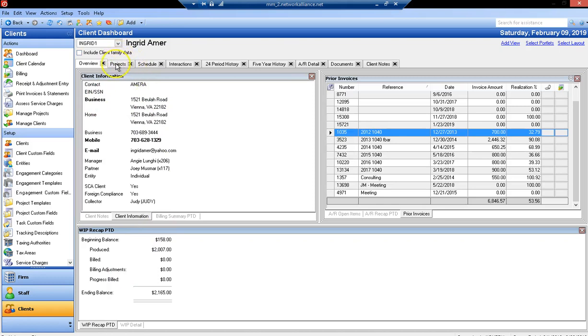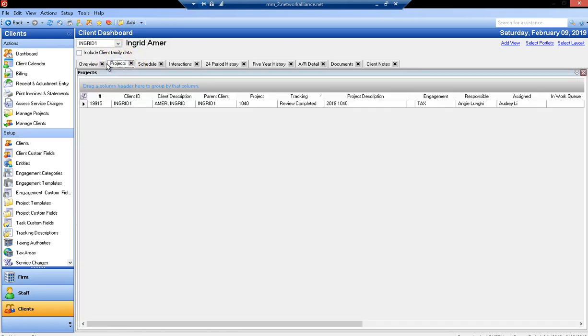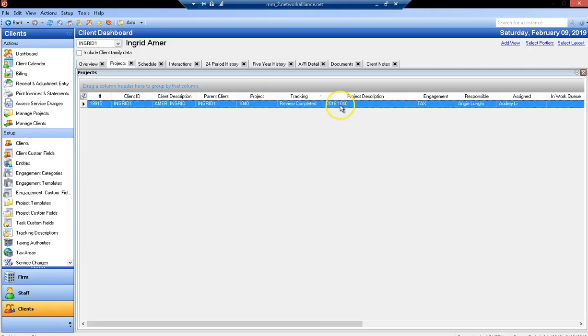Okay, next thing we're going to discuss is the project area right in here. This is where you will find all the projects that are right now open for this client. So obviously for this one, we only have the 2018 1040. We see who's assigned to it, we see who is responsible, what is the tracking, which we will talk about in a second. All that information is right in here. So if any manager goes into this, they can see that, for example, this one is review completed, so they can talk to the reviewer and see where the process is.